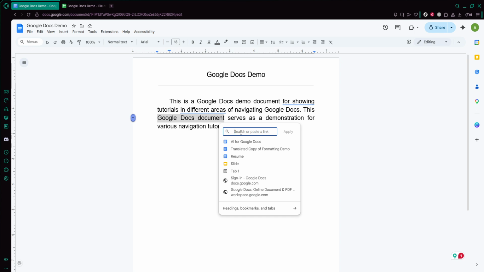In the link box that appears, instead of pasting a website address, you're going to type a special format that tells Google Docs this is an email link. Type mailto, followed immediately by the email address with no spaces. For example, mailto:someone@example.com. The key part here is the word mailto followed by a colon, then the email address. Without the mailto part, Docs will treat it like a regular web page link instead of opening an email.